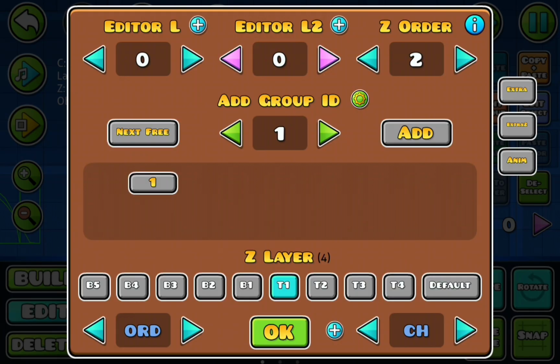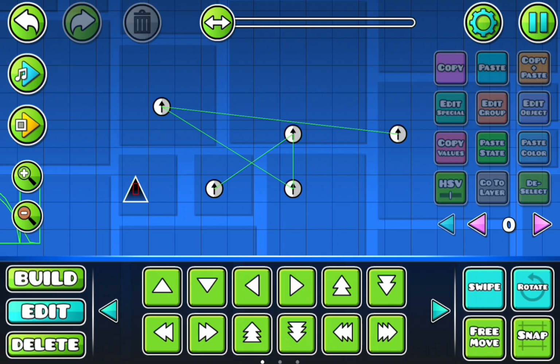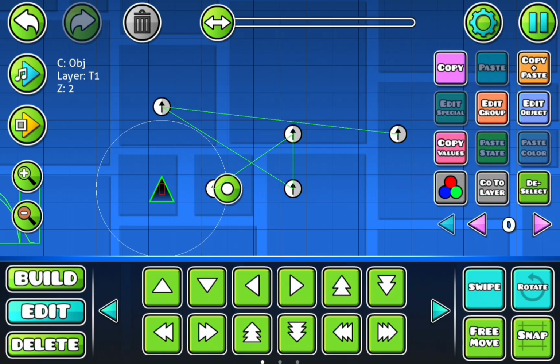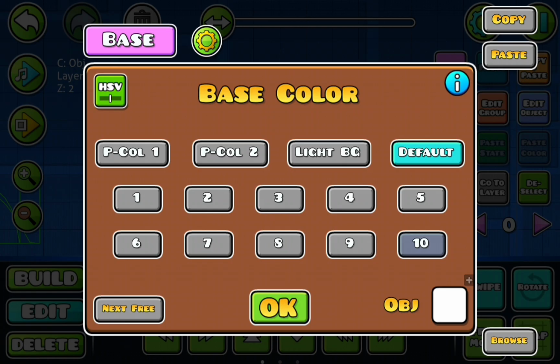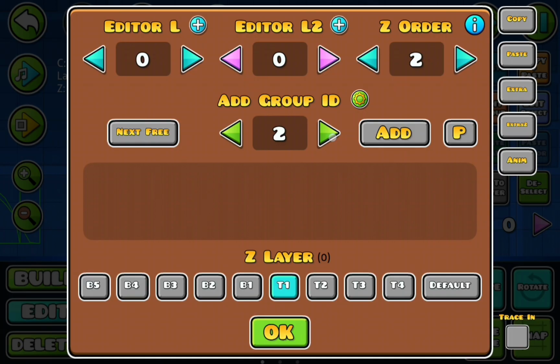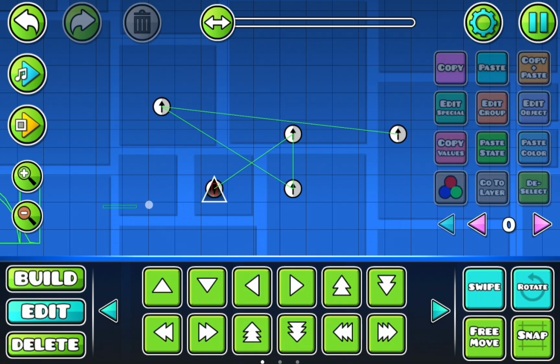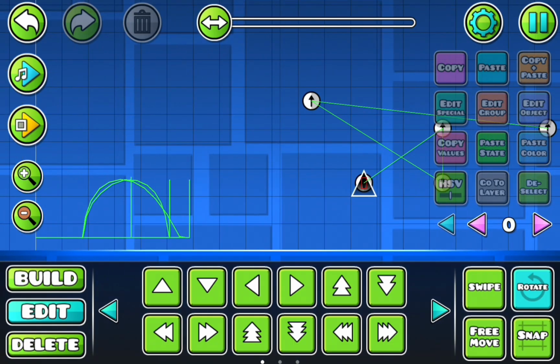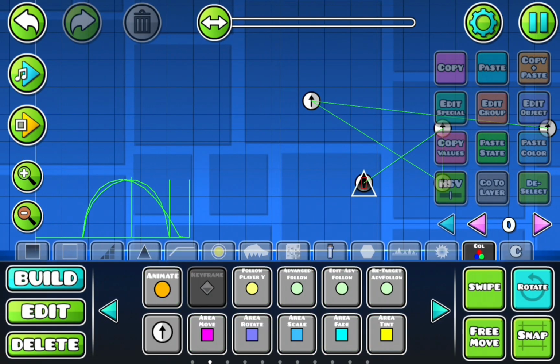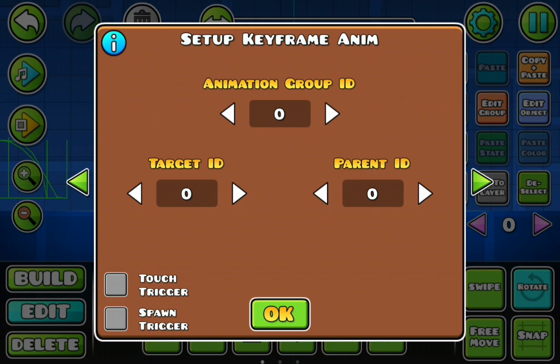with a group ID. Then take your object and also give it a different group ID. Then you're going to want to take your keyframe trigger. I will be setting this to a touch trigger.